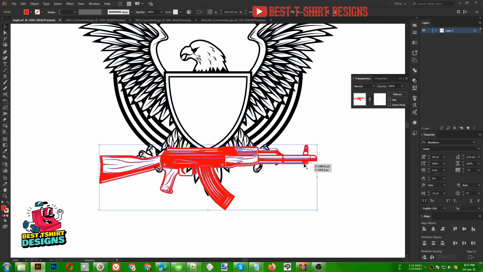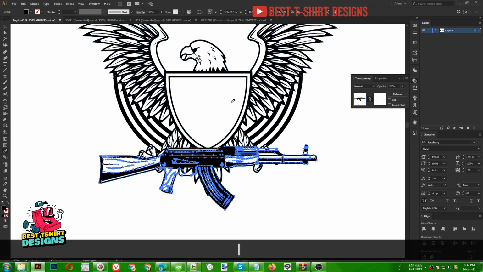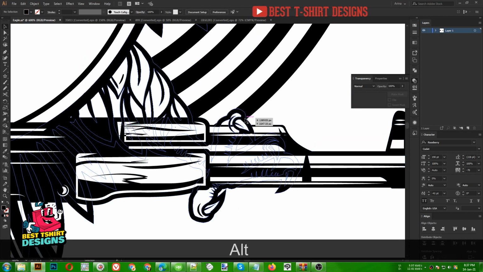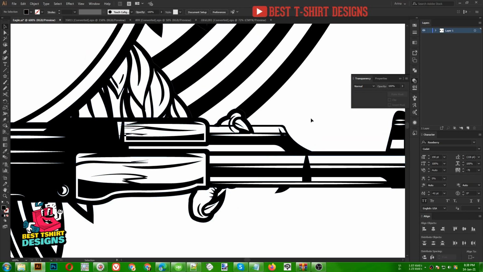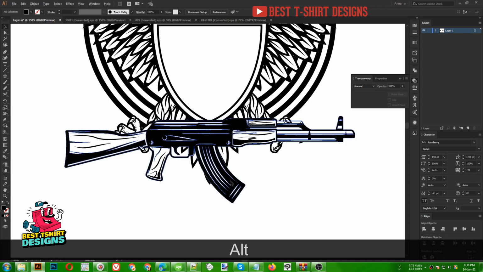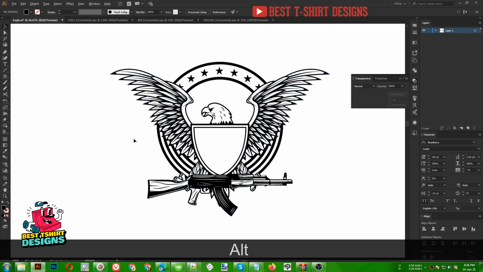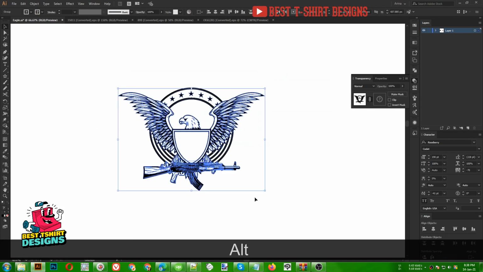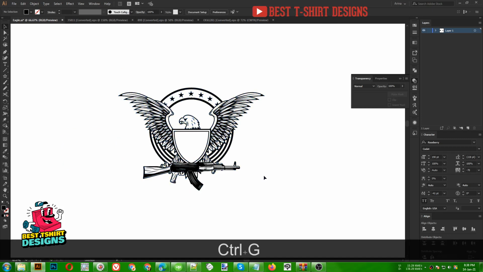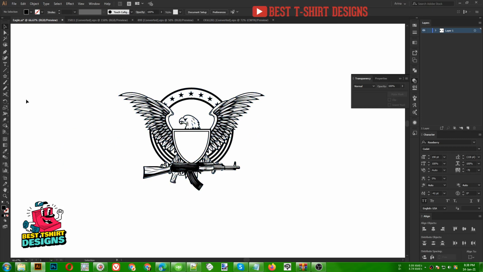So I am going to select this gun, then again make it black, and it is going to fit like this. So as you can see, that part is right now looking good. So let's keep it as it is for now. That is the part I wanted to create for this graphic. So I'm going to make it a complete group. So everything here is in a group right now.